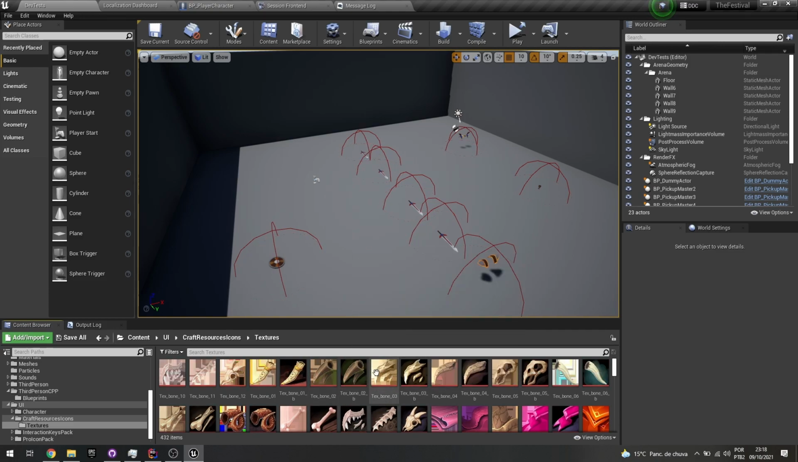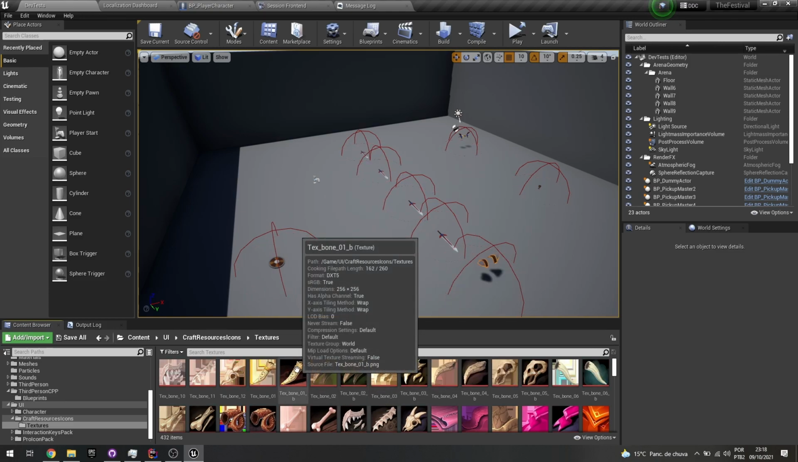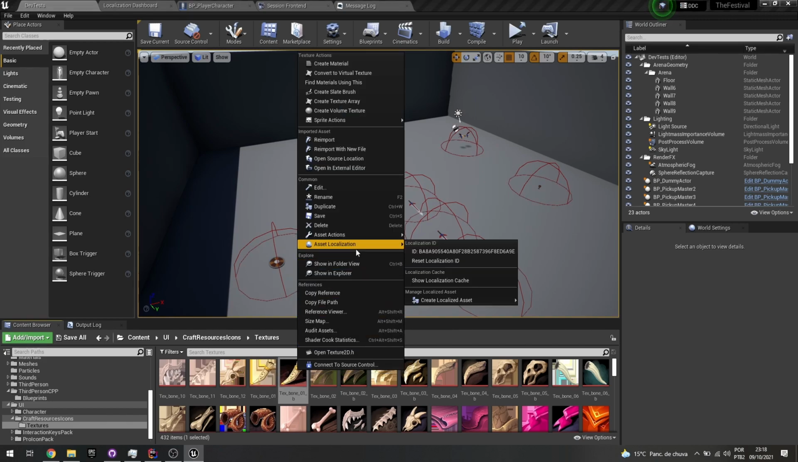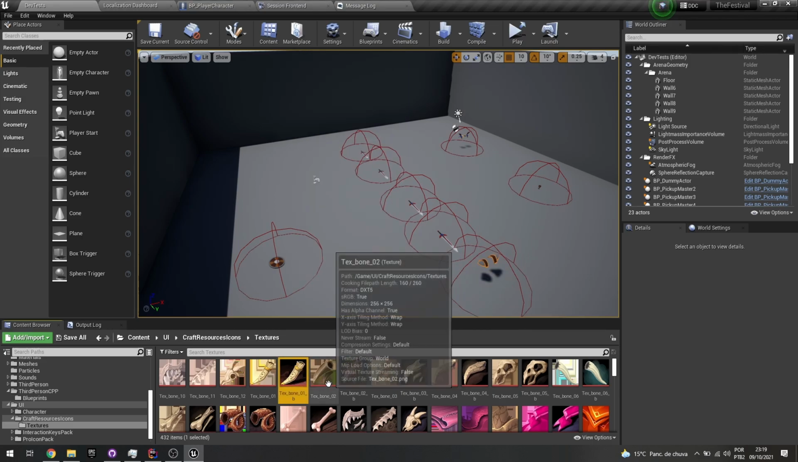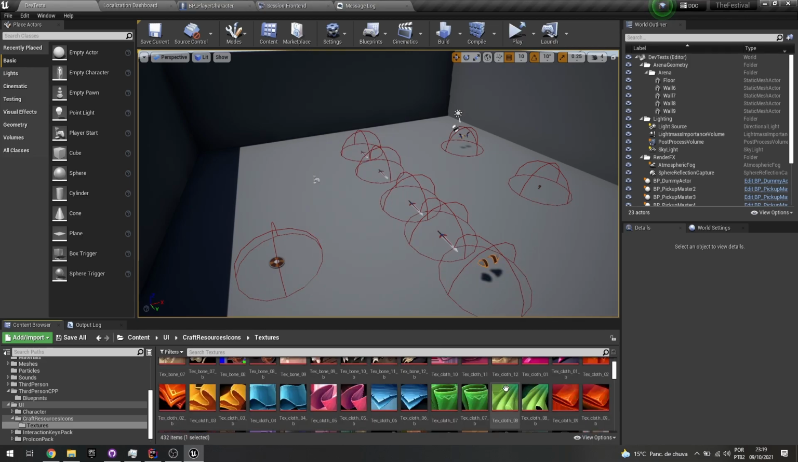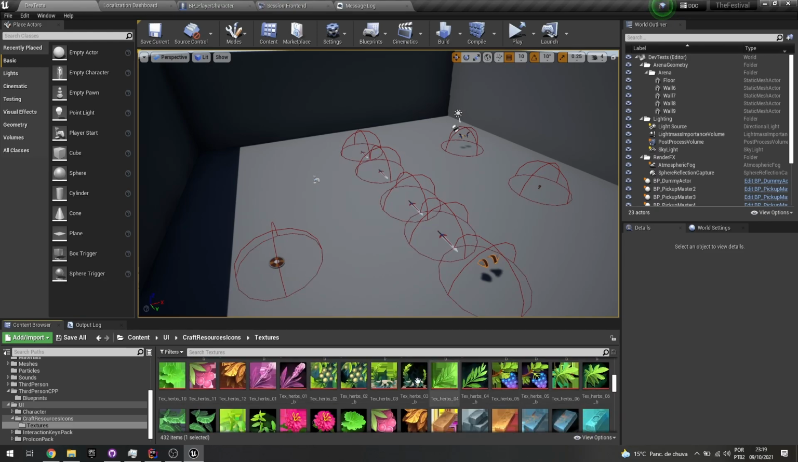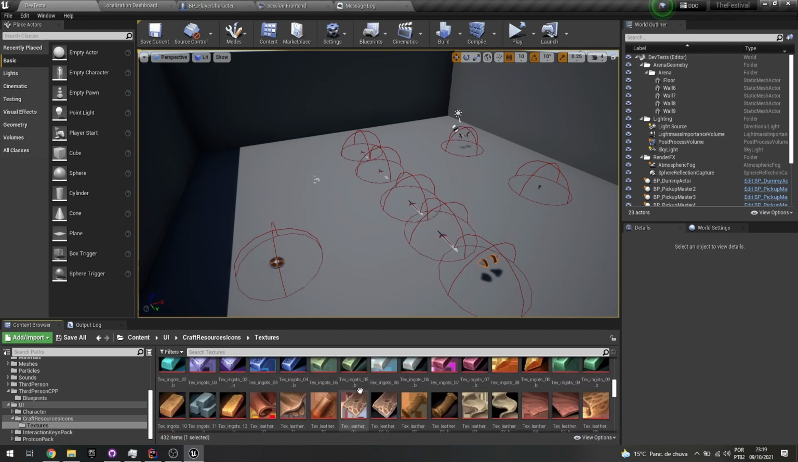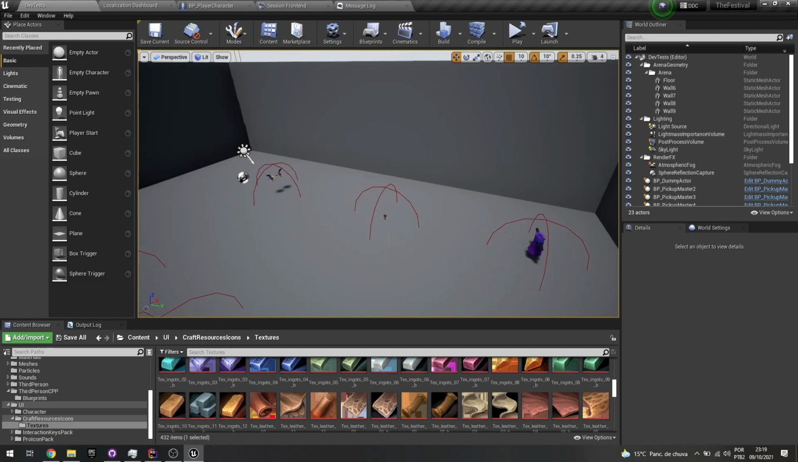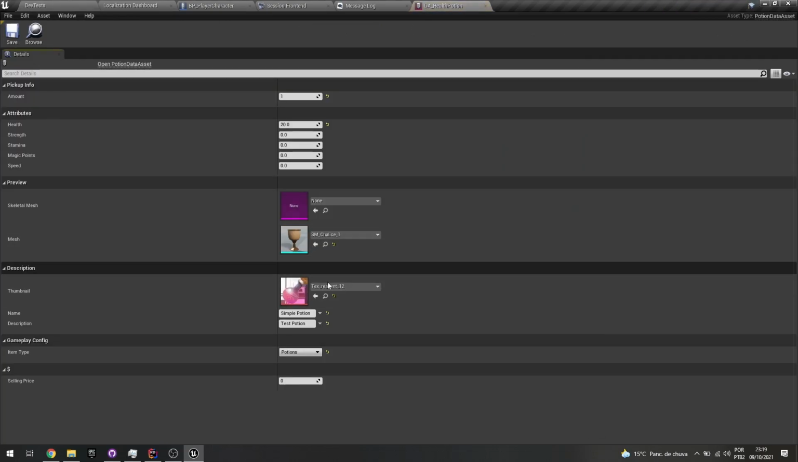So let's suppose you wanted to localize, for example, a logo or something like that. You can always go to asset localization, create localized asset, and specify one of the cultures for that specific asset. So if I want to change the logo, for example, for my text, let me just create one that I'm actually using. Let me just see if I can find the potion. Where is the logo for my potion? Let me see what the logo is for it.